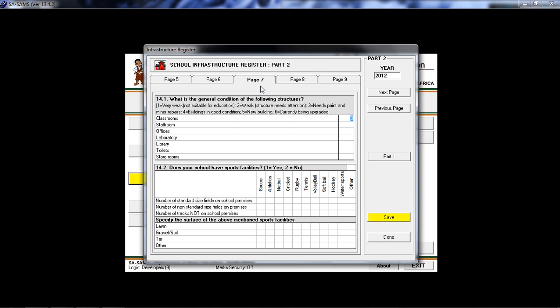What is the general condition of the following structures? So for each of these, you need to use the key that is given here. For example, the classrooms, these are buildings in good condition, so that's number 4. The staff room, though, I'd say it will be weak, and then you can continue to fill it in.